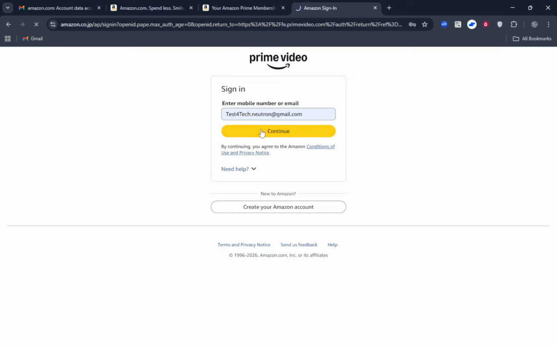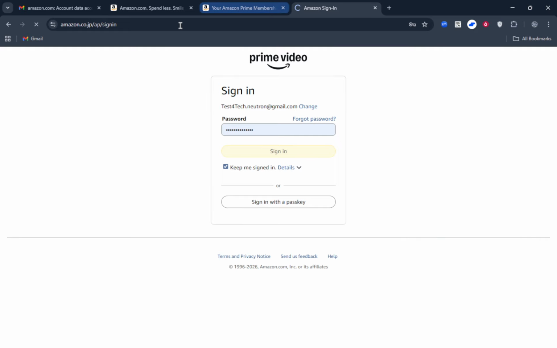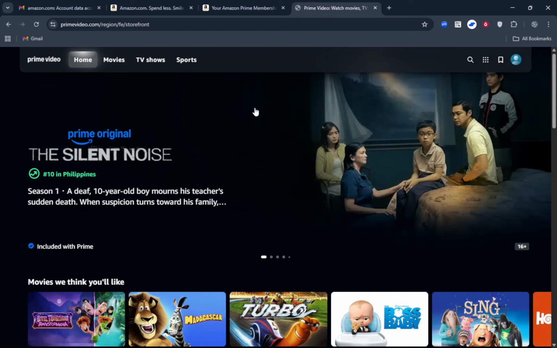If you prefer watching on a computer, it's simple, and there's no extra software to install. Open your preferred web browser, such as Chrome, Firefox, Safari, or Edge. Then go to primevideo.com. Sign in with your Amazon account, browse for a movie or TV show, select the title that interests you, and click Play.